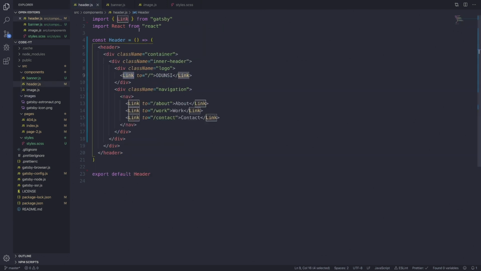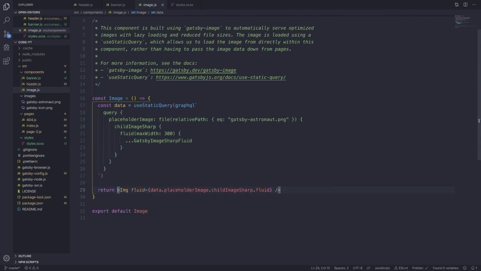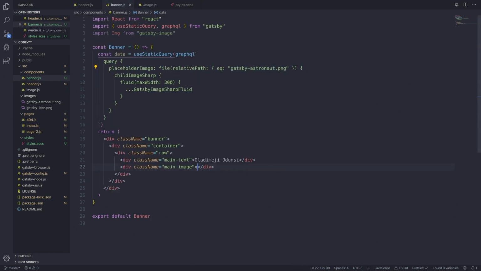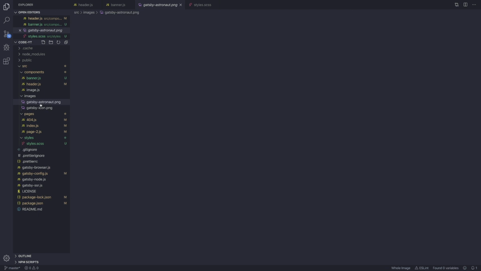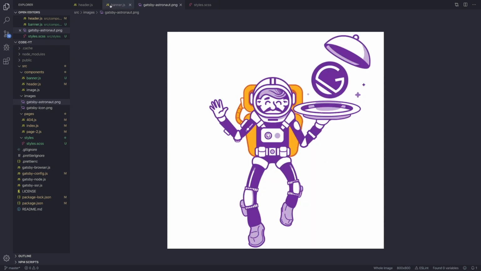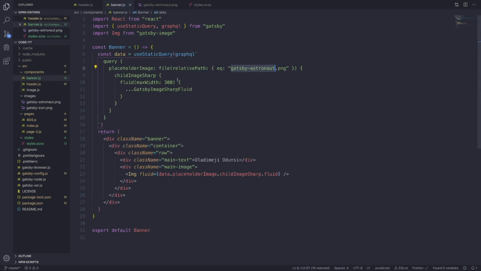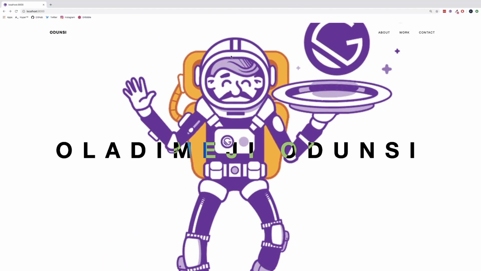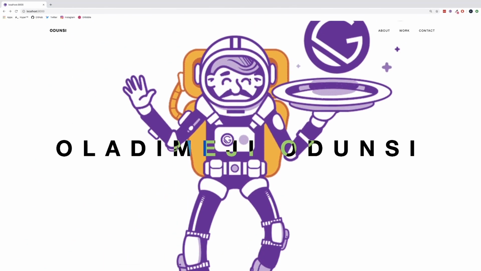Let's jump back to our image.js, and we can copy this image div. Go back into banner.js and drop in the image div right here. Now, if we save this, it's going to return the Gatsby astronaut PNG, let me see if it loads. This image right here, but it's going to return it using Gatsby image. So if I just show you here, it's got the entire image loaded because we haven't specified a width for it. But if we refresh, you can see that lazy loading and that blur loading happening.